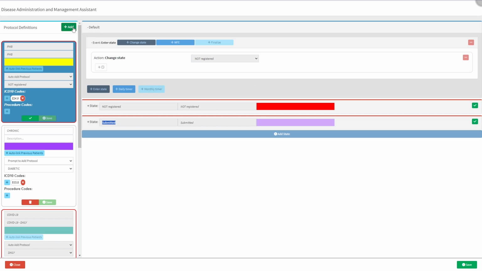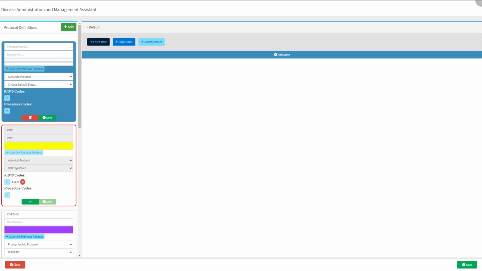Click on the Add button to add a new protocol. Protocol name is a description of what the protocol is for. Description is the additional details regarding the protocol. Color allows the practitioner to easily identify the protocols. Colors can also be used to group similar protocols together and to navigate to the desired protocol easily.